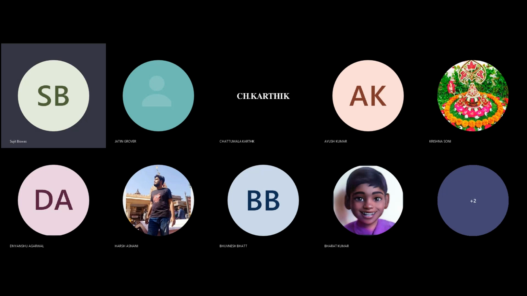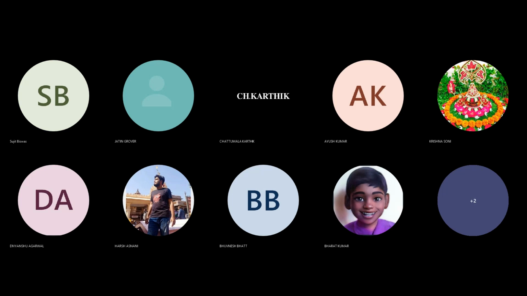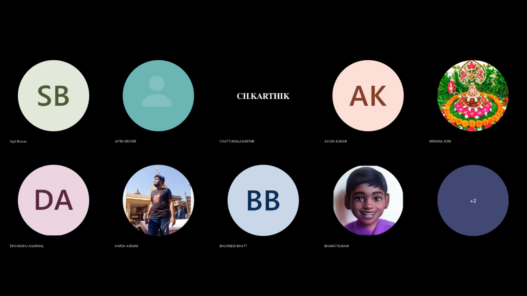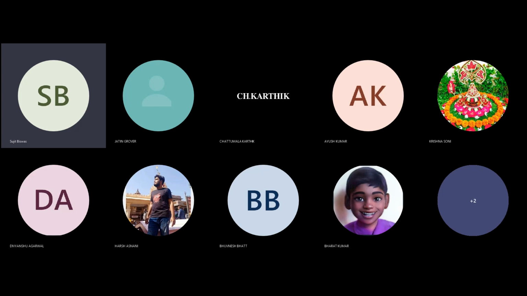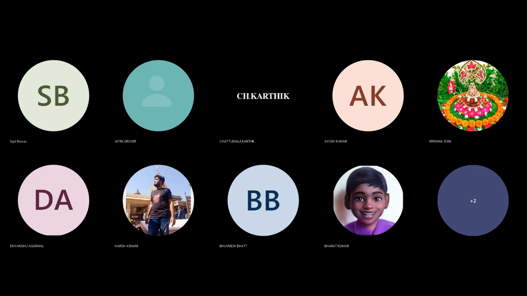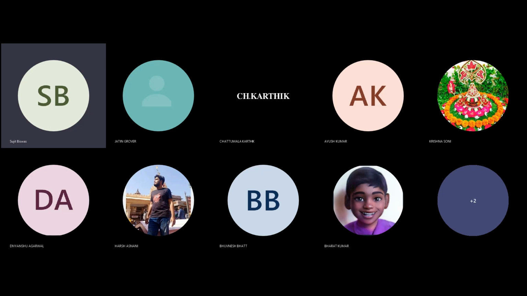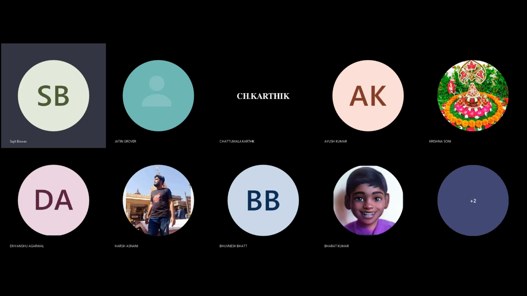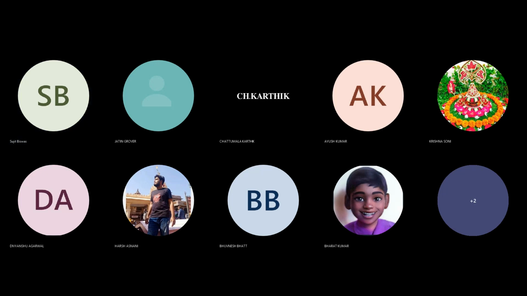So can anyone tell me why we need an array? Sir, it is easier to manage a block of the same data type rather than different types altogether. Okay. So why do we need an array? I want to show a simple example.